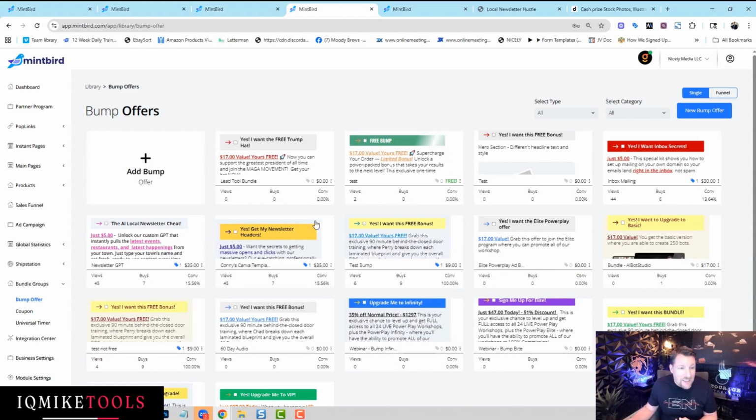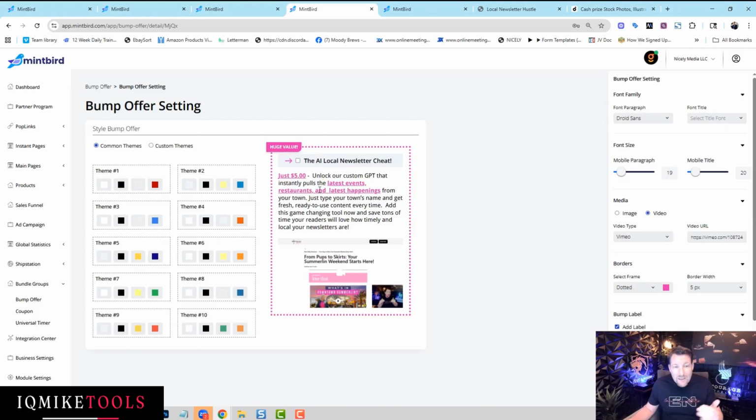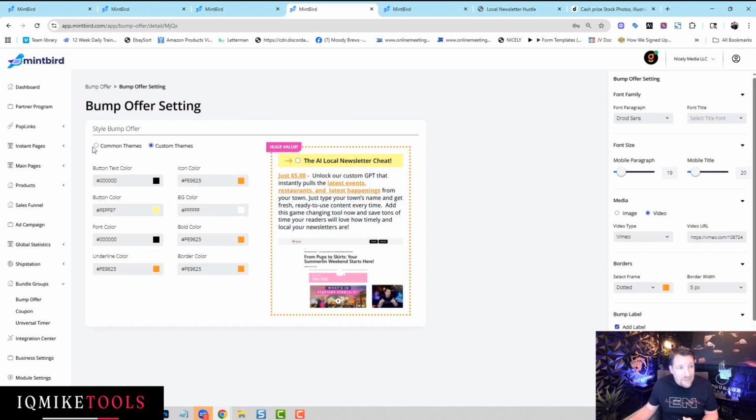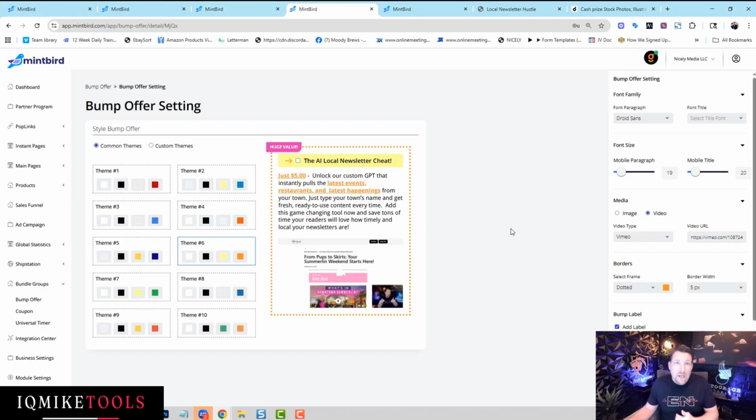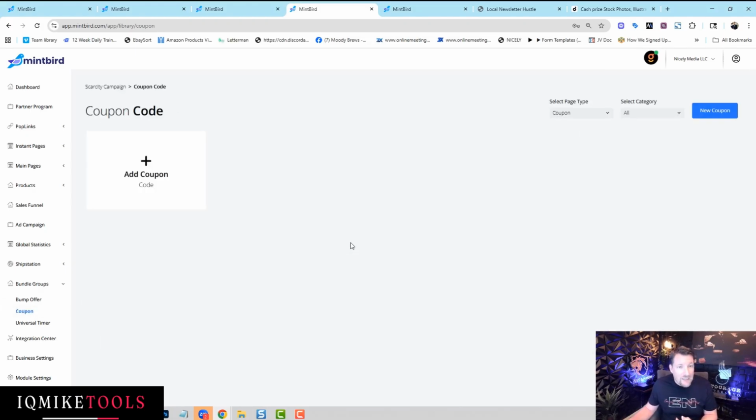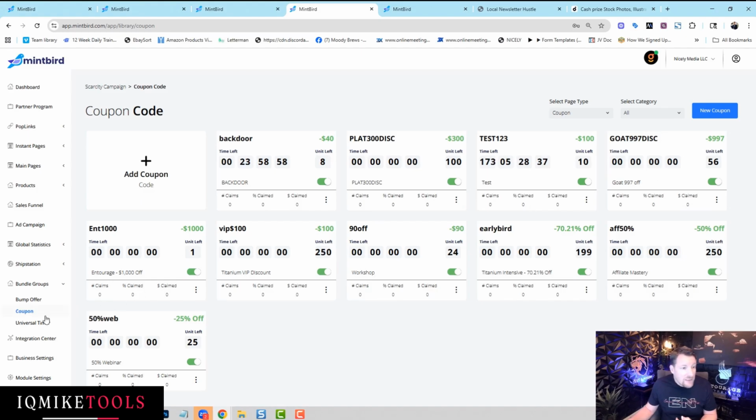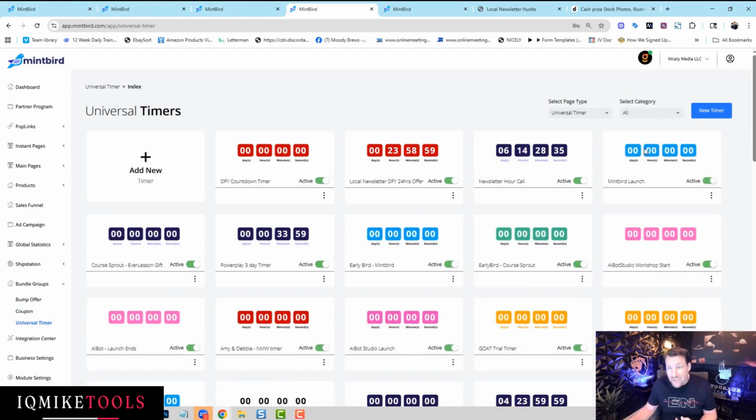So I can come over here and click on this guy here. I can see the sales, but look how easy it is to create a bump offer, right? I can literally just start clicking and change the themes, or I can do a custom theme, right? And then you just pull your bump offers into the order form, right? So we got bump offers, we got a section for coupon codes, we got a section for universal timers. You can make your timers reset.